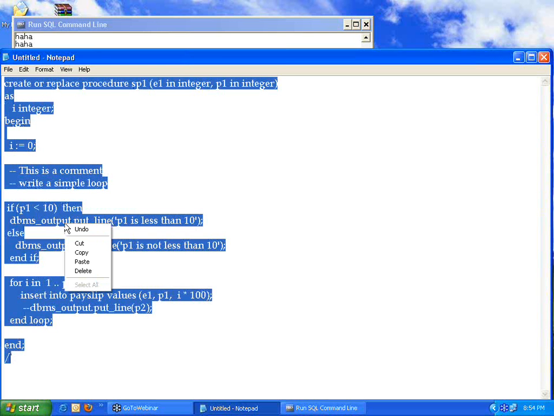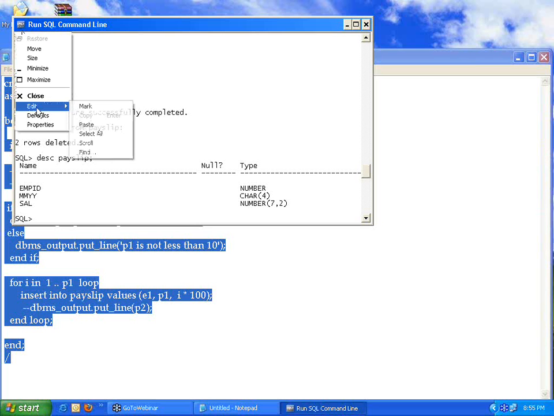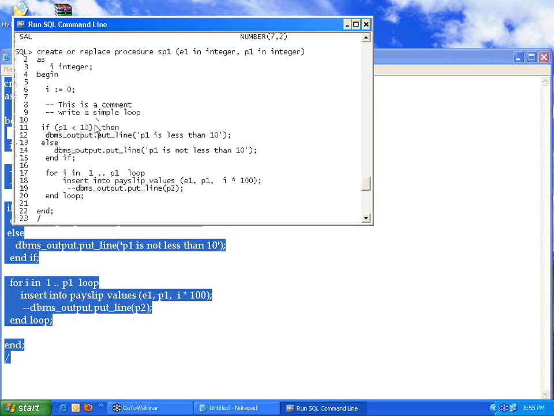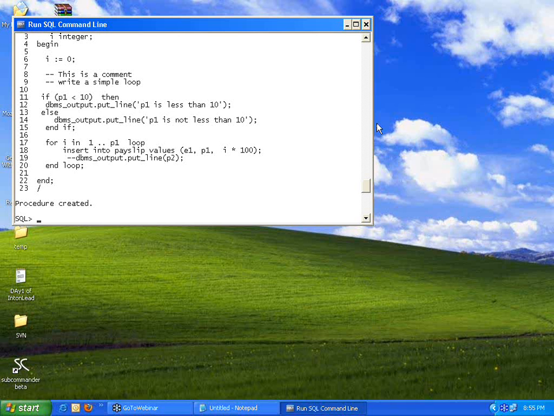Right click, copy. I come over here. Edit, paste. Hope there is no syntax error. Oh, great. Because many times when you write it, there may be a small syntax error here and there. You miss a semicolon or you miss a star. Now let me execute this.